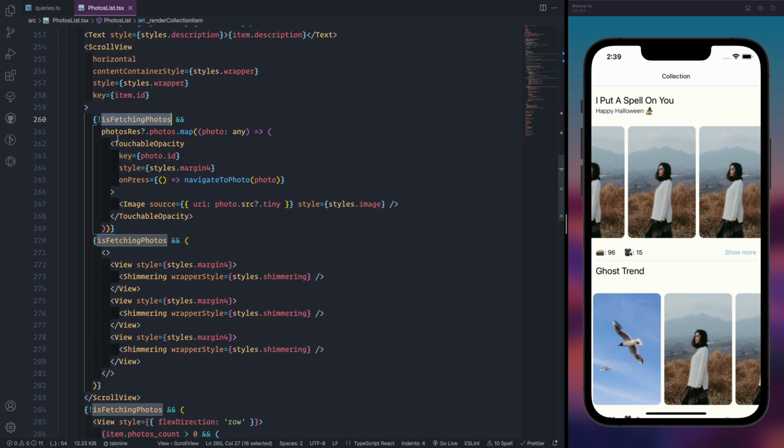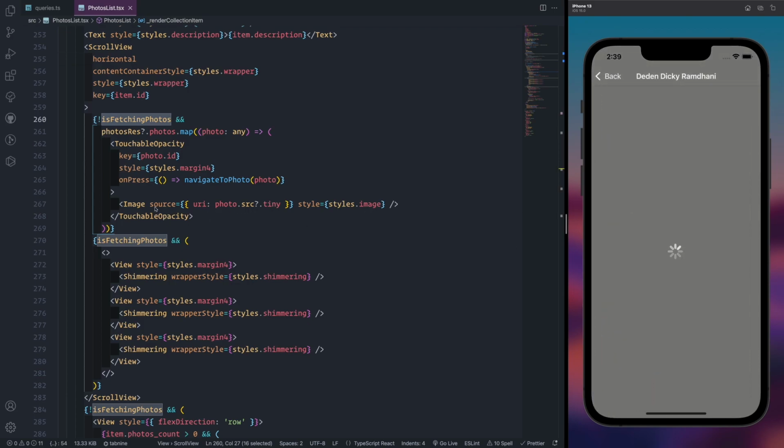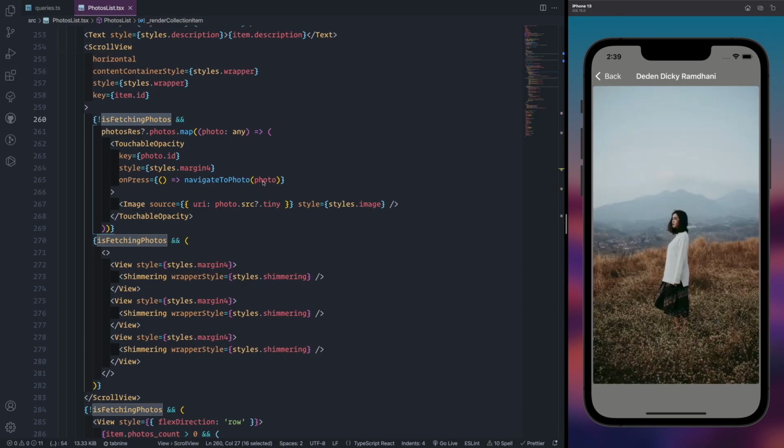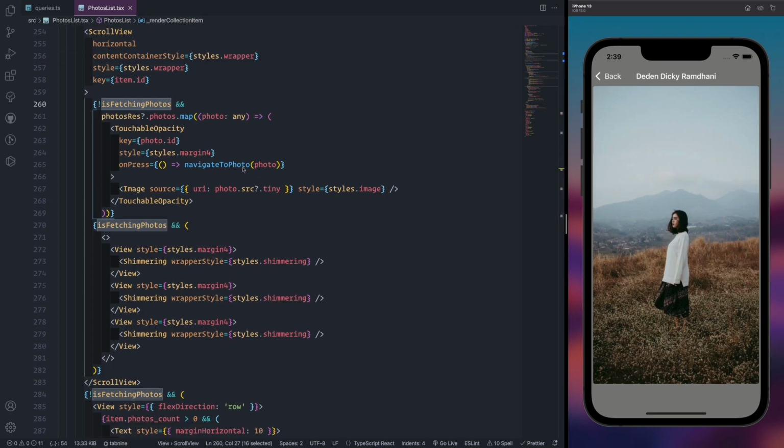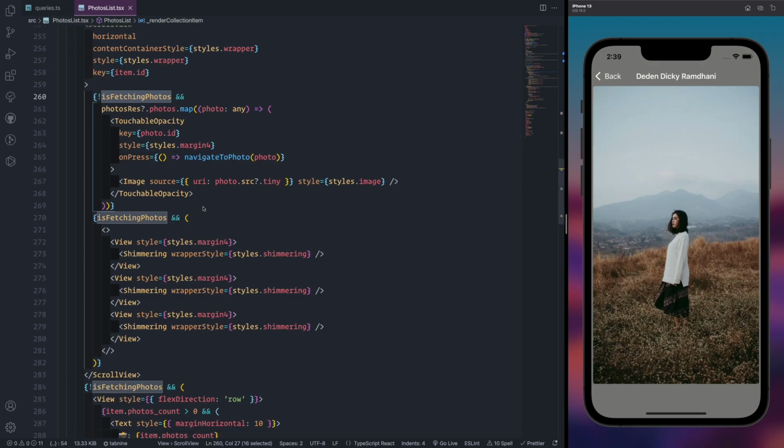And then we will check if the photo responds with the photos. So we will just loop through all these photos, make a touchable opacity with an image, as you can see. Now what is most important is that when we click on an image, we will navigate, and we send via the route the photo that we have selected. I will go back to this photo object later.